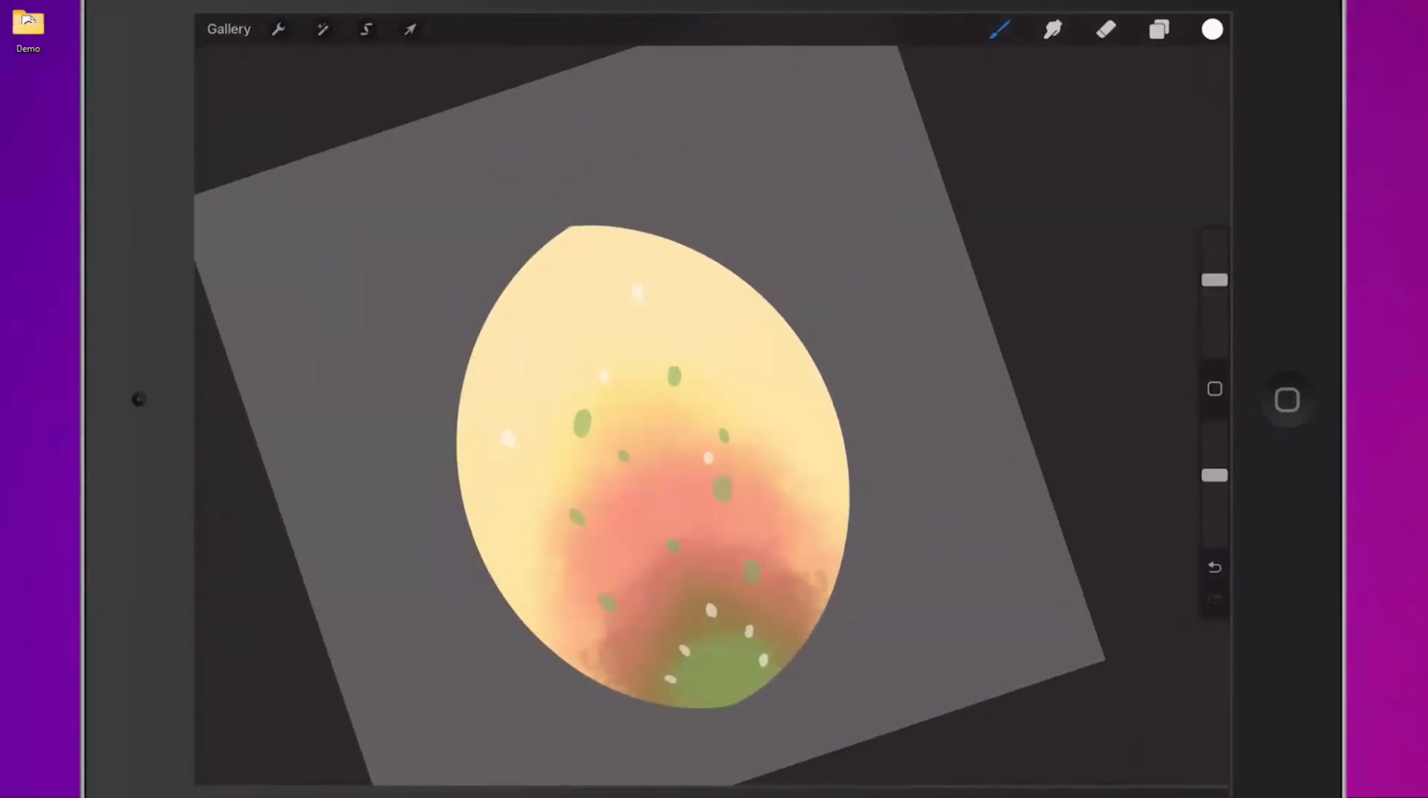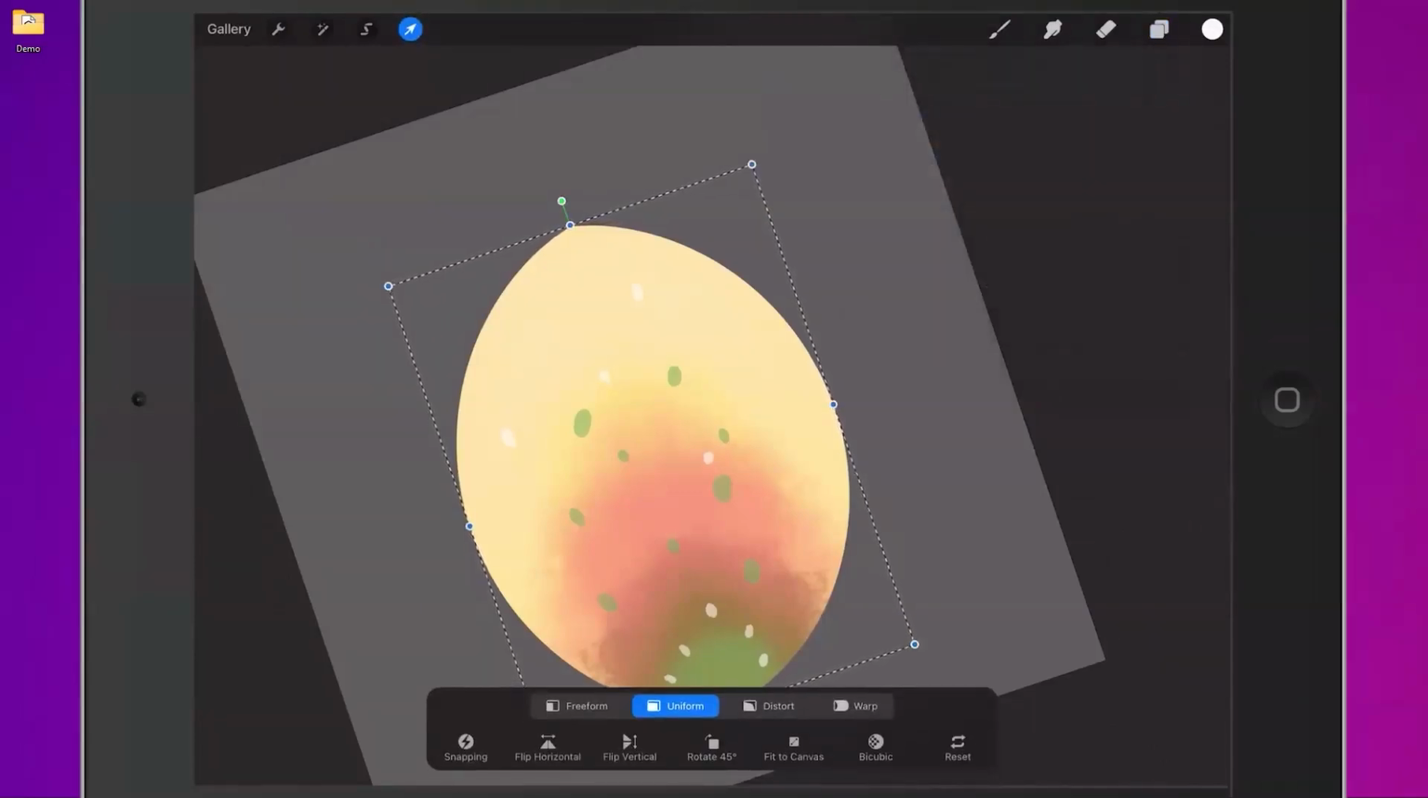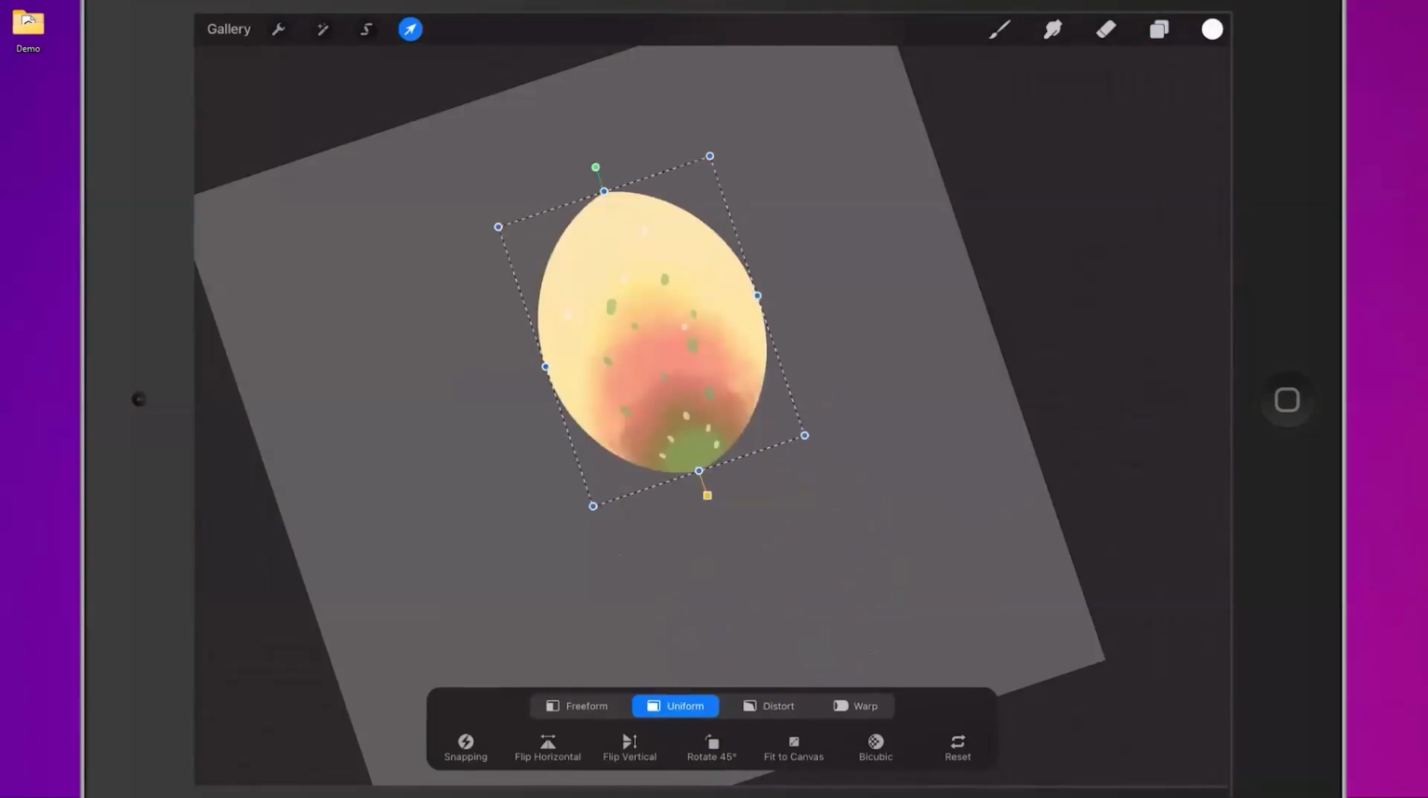So now what I'm going to do is arrange my flower petal. What I always like to do is keep a hard copy of the original, and then I duplicate and I just turn that off. And I'm going to go to my transform.